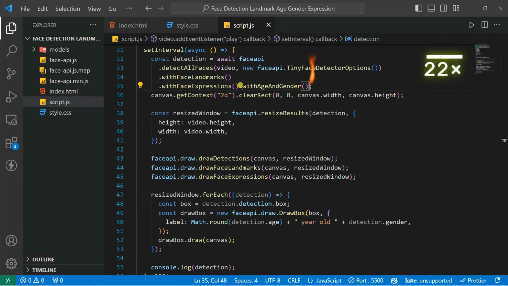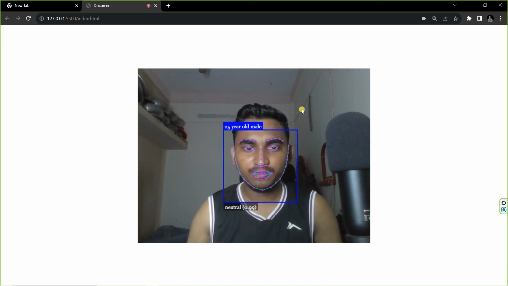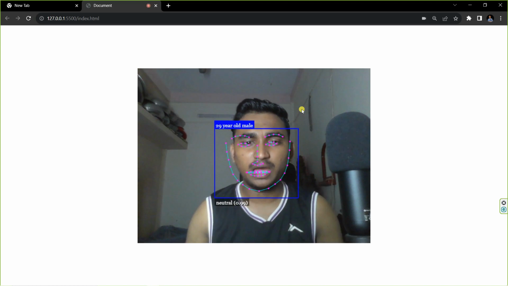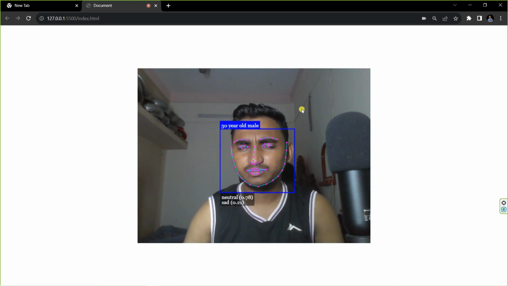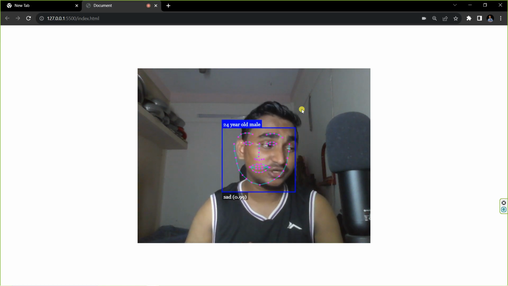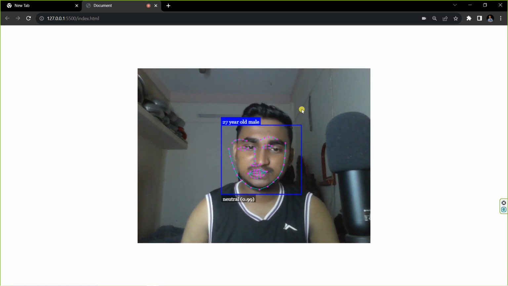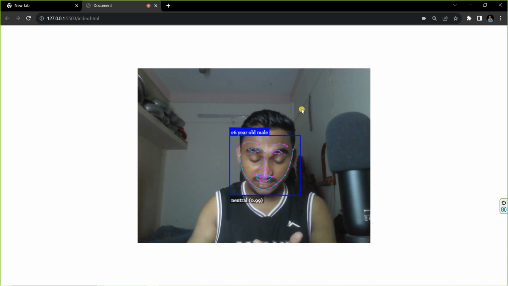Again, need to save it. Okay, now just wait for a few seconds. Yep, now you can see 25 years old. Okay, and male. I mean, age is sometimes not stable because it is real time, but the gender is detected correctly. Okay, and you can see here also the expressions.